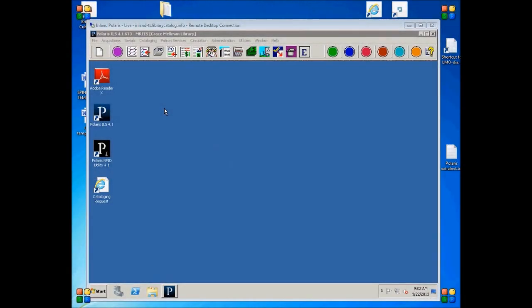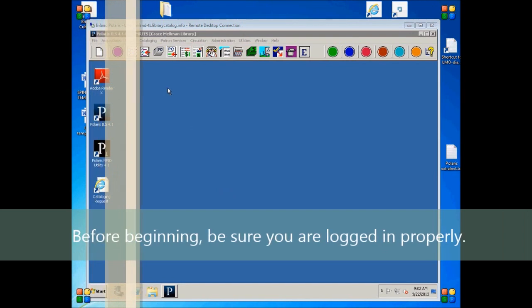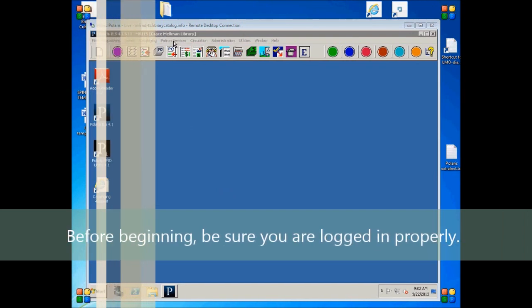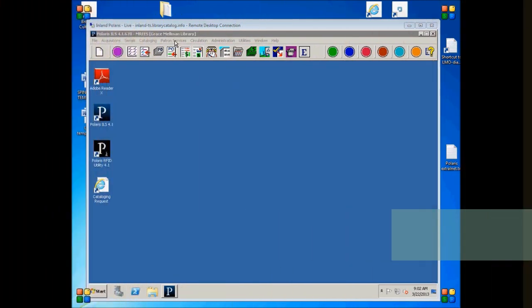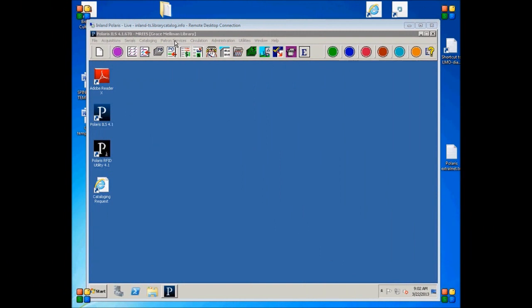This discussion is going to cover creating a new card for a patron. First, we are going to check to see if the patron has a previous card in the Riverside County or San Bernardino County Library System.